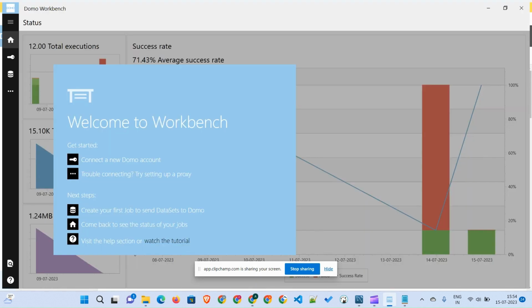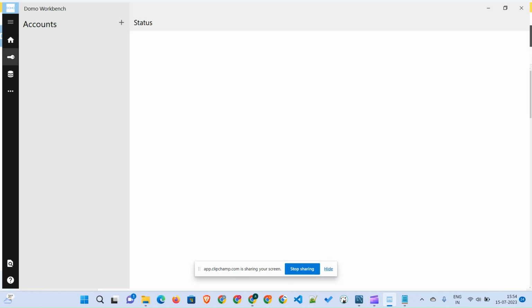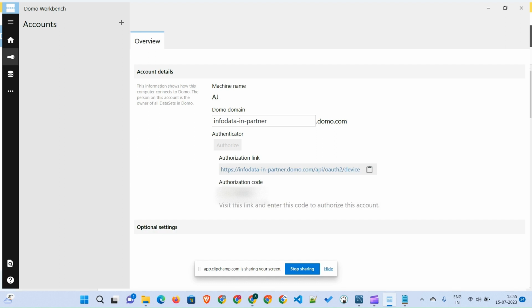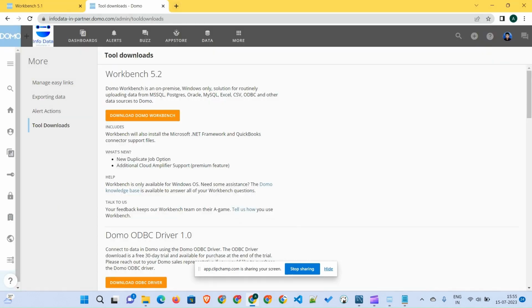To transfer your data, first of all, you need to connect your Workbench to your Domo instance. For that, click on this key icon. You get this account section. I'll click on this plus icon. I need to input the domain, the subdomain, which is in partner. You need to input your Domo instance subdomain over here. Now click on authorize. Cool. You get this link. Copy this link. Go to your browser where you have already logged in with Domo, logged into your instance, which is this.